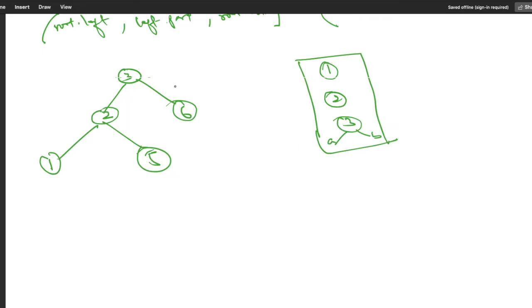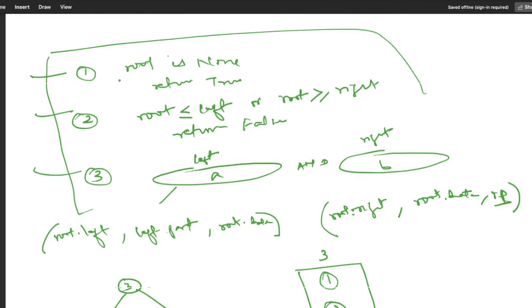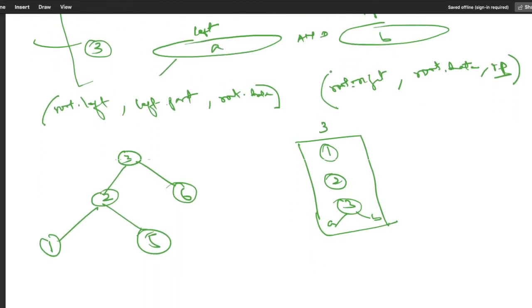So let us apply this for the very first node, which is 3. This is for node 3. The very first condition is: is this none? If you see here, the very first condition is if the root is none, then you have to return true. This root is not none, so this condition passes.